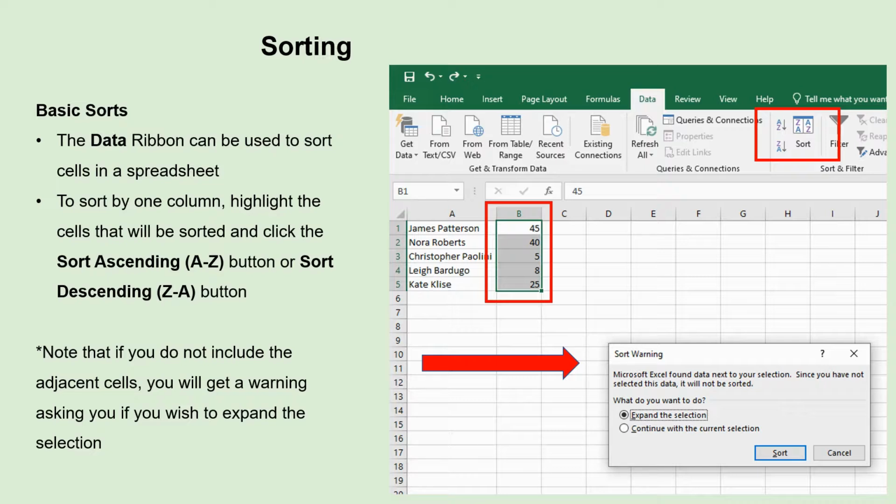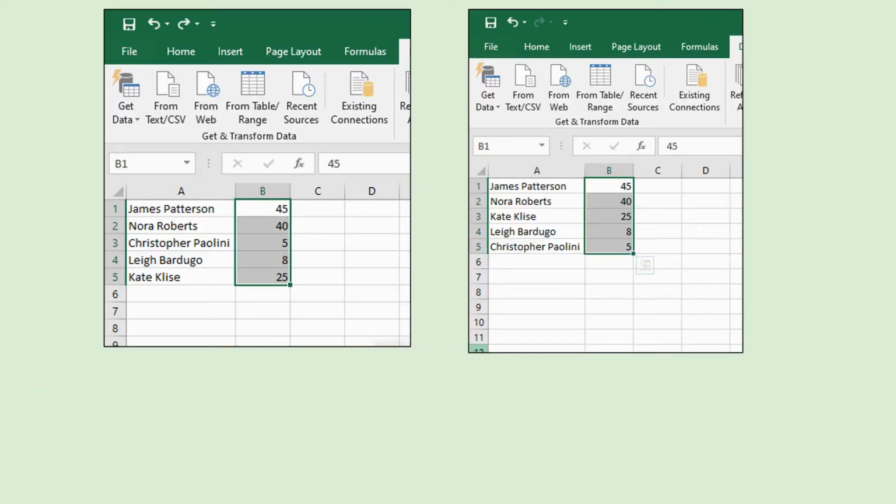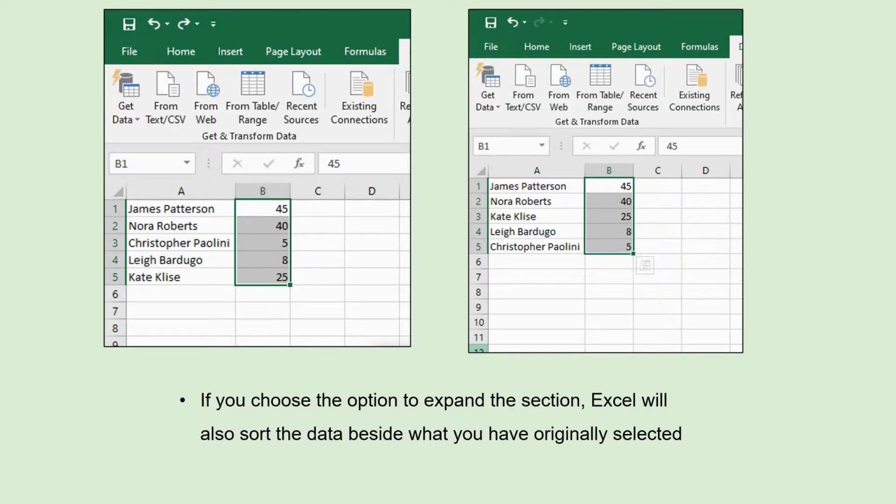In this case, you would want to expand because if it just rearranged the numbers, then those numbers would be associated with the wrong authors. If you choose the option to expand the selection, which is what you wanted to do here, Excel will also sort the data beside what you have originally selected. So you can see that the numbers may have switched around, but the corresponding authors went with them. The right picture shows a Z to A sort for the number, so highest number to lowest.